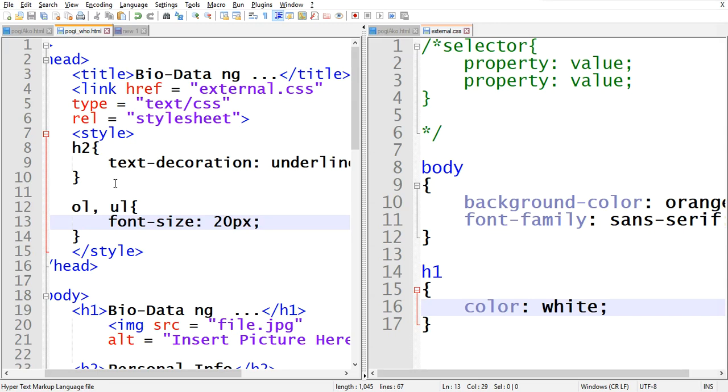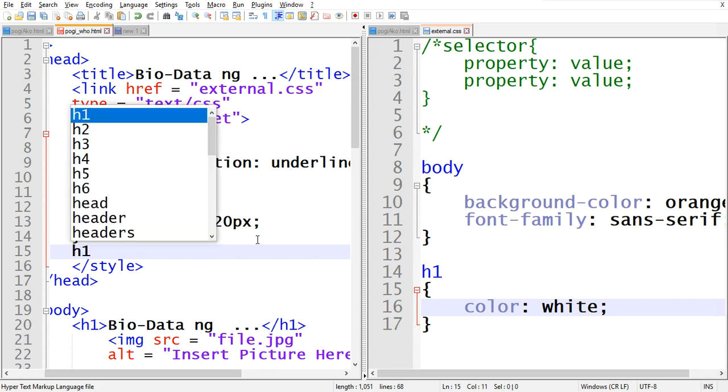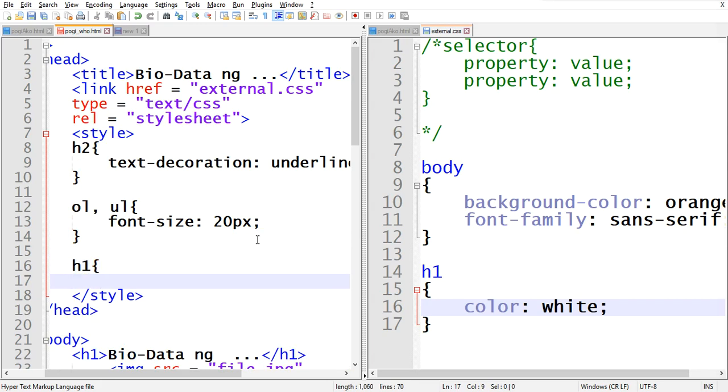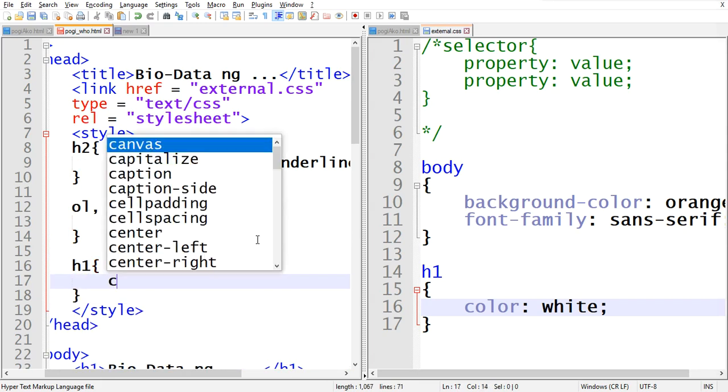Now, there is something quite peculiar about this part. What happens is that, for example, let us have H1 here. Okay, H1, and then we place here color.